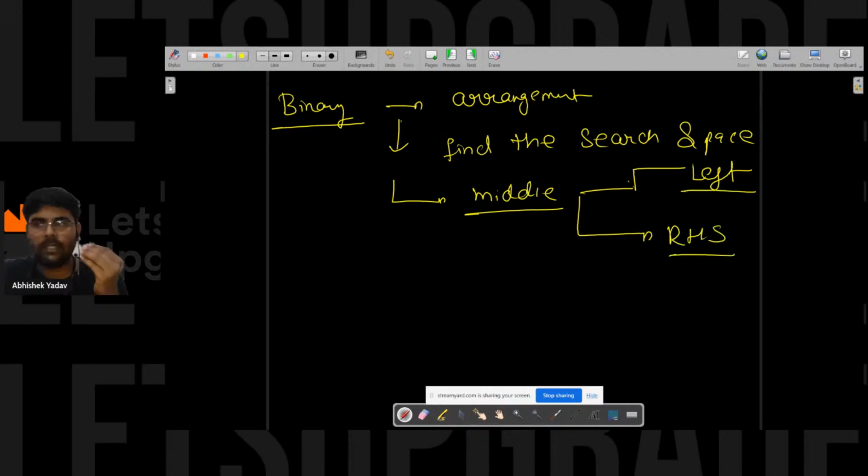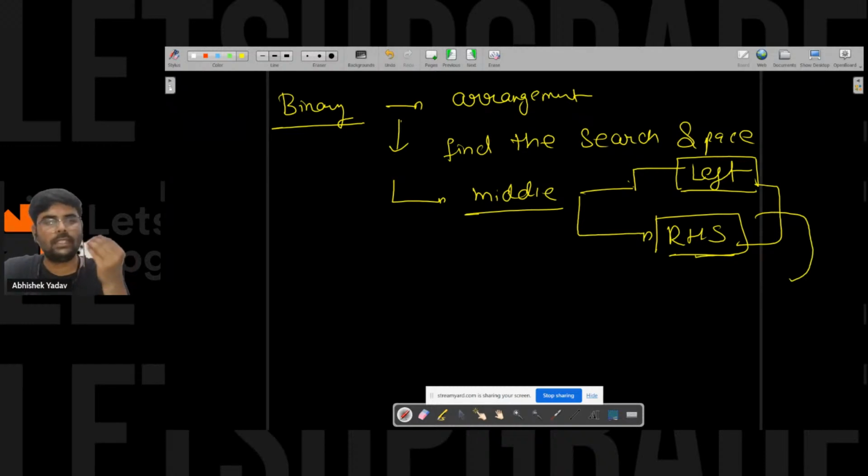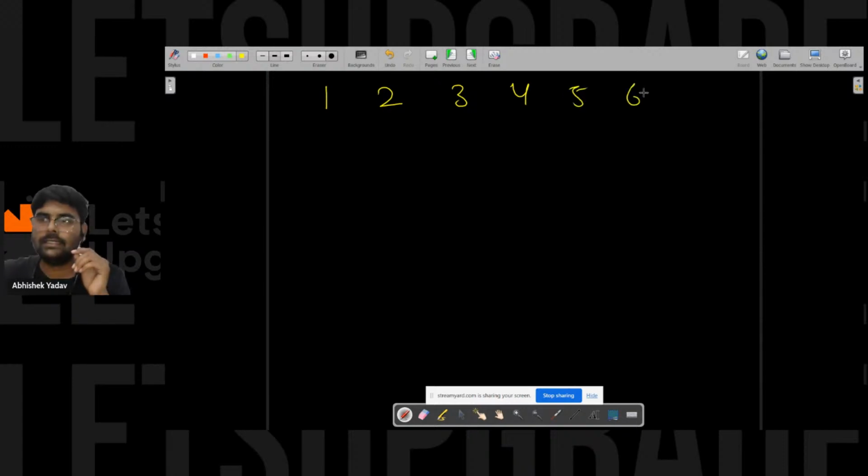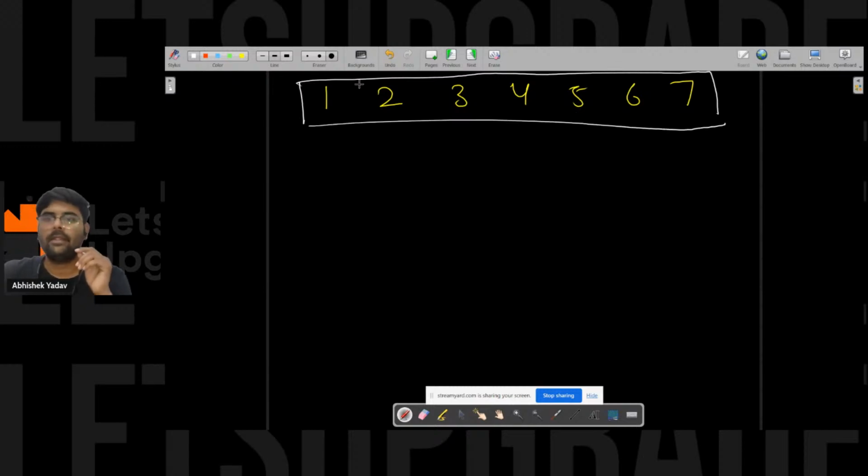In order to go to the left hand side part or right hand side part, it will depend on the question, right? What type of question is asked here. So either you can go to the left hand side part or the right hand side part. So let's try to implement the code also. So here 1 2 3 4 5 6 7 is given, right? And let's assume this is my array, this one.